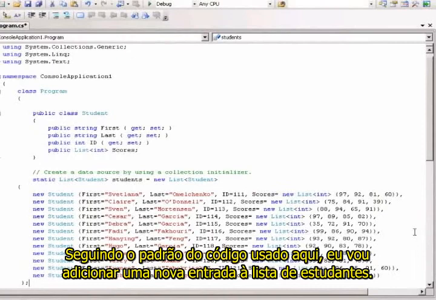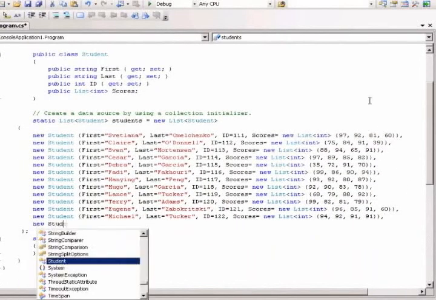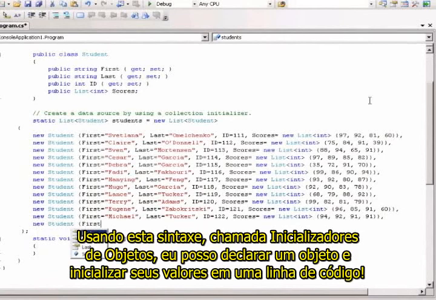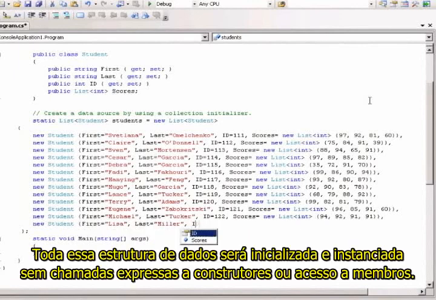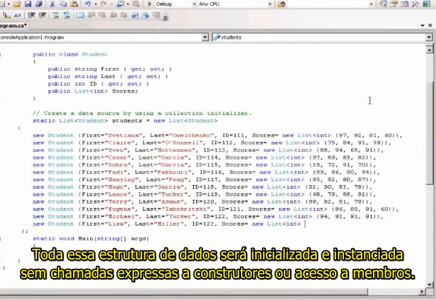Following the pattern of the code here, I'll add another instance of the student class to the list. Using this syntax called object initializers, I can declare my object and initialize its values in one line of code. This whole data structure will be initialized and instantiated without explicit calls to any constructor or explicit member access.